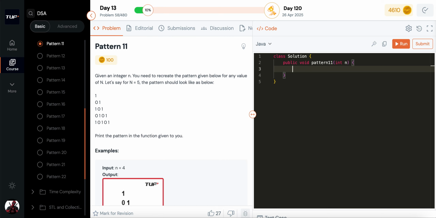So let's start. First we'll start with a for loop: int i is equal to 0, i less than n, i plus plus. This will tell us how many lines of printing we are doing. Next comes what we are printing in each line. For that we'll write for int j is equal to 0, j less than, since the first line has only one element, we'll follow the i in this, and j plus plus.